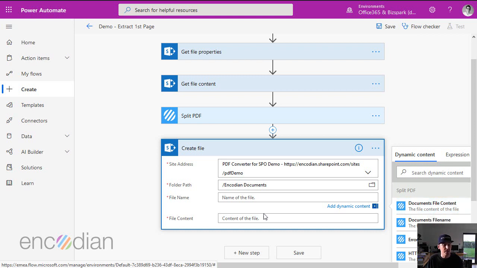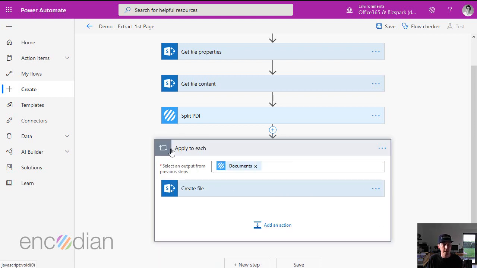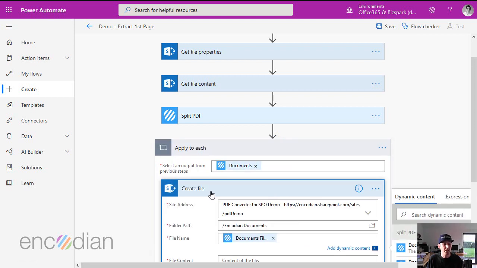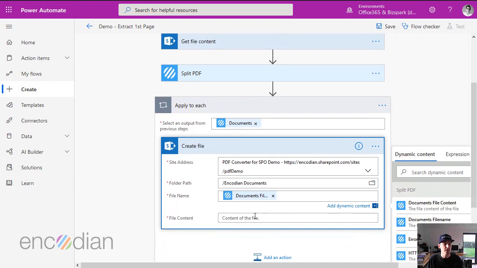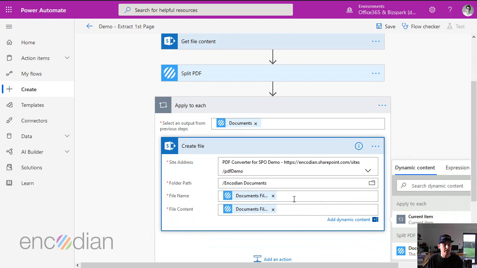The reason I've mentioned that is when I select documents file name from here, it's going to put it into an apply to each loop, because it could be more than one, even though we know due to the configuration it would only be one document. That's the way it works in Power Automate, that's correct. I've also selected the file contents parameter there as well.